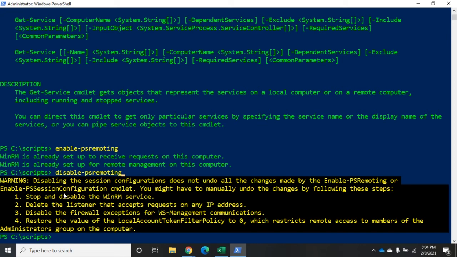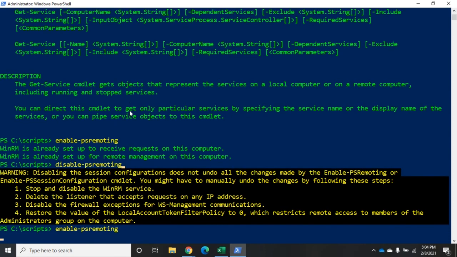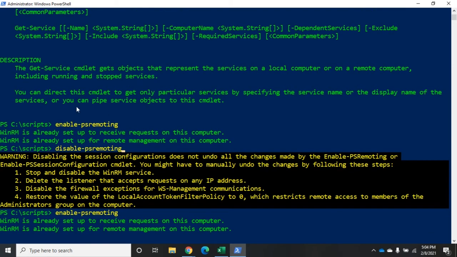You might have to manually undo some, and here's a list of things that you can do. And then to re-enable it, Enable-PSRemoting. And since I actually want it enabled, I'm going to go ahead and leave it enabled here. So just be aware that this will enable it, this will disable it, although you'll notice that if you really want to clean it up, you're going to have to do some of it manually.